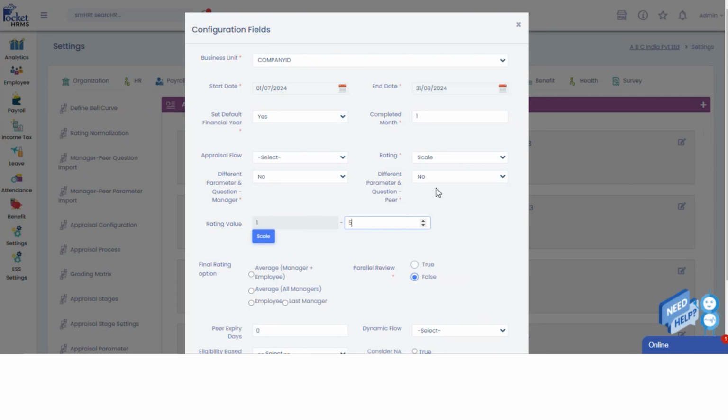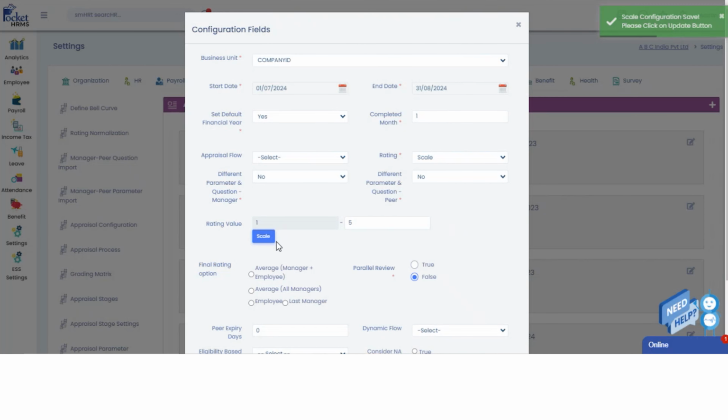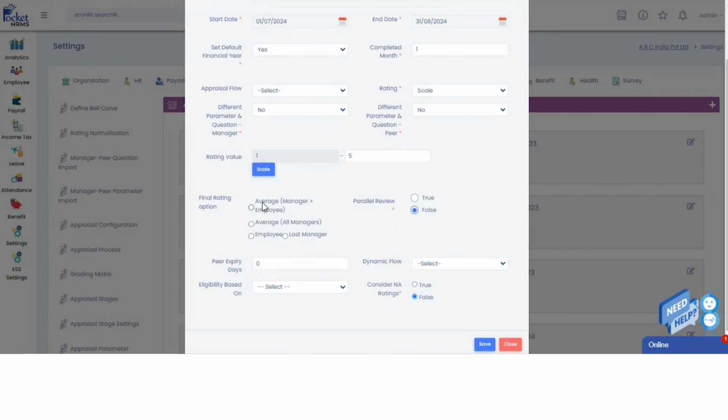Similarly, we can also have different parameters and questions for managers and peers, which contributes towards improving the overall flexibility of the system. If it is set to be different, we can configure separate questions and parameters for peers or managers, which improves the granularity of the answers. Similarly, by clicking on the Scale button, we can enter the value for each rating on the scale, as we are entering here. Once we enter the values according to our company's grading matrix, we can click on the Submit button to save the values.